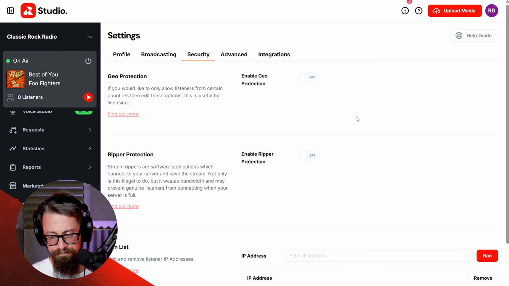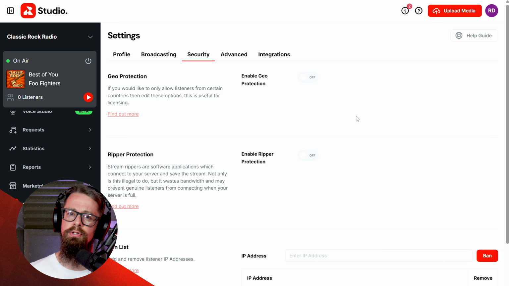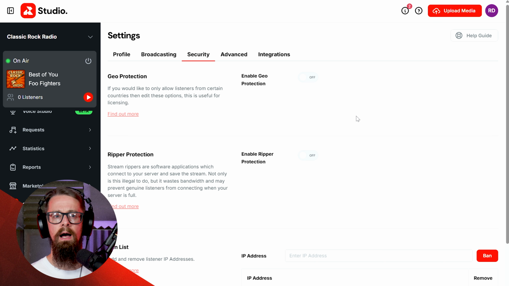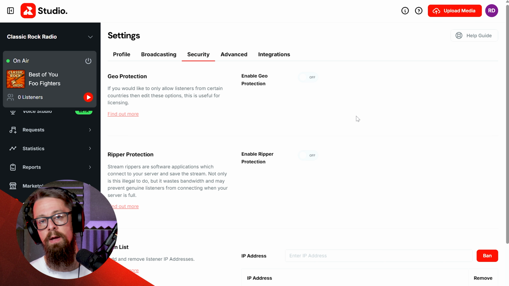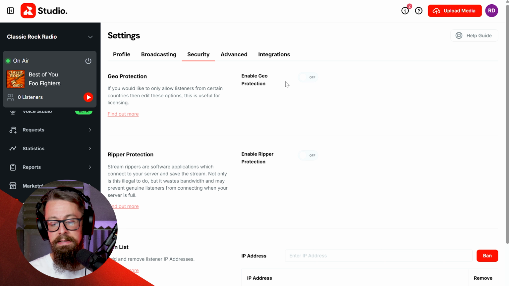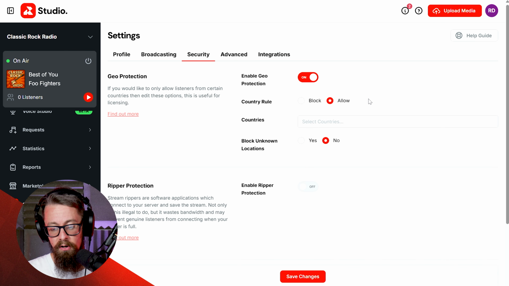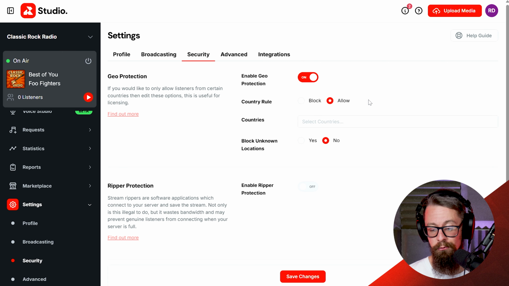In security here, there's a couple of options that allow you to manage how your station is being accessed, or rather who can have access to your station. I mentioned it in a previous tutorial: we do have geo-protection. By default, your station is available worldwide, but you may want to restrict where people can find it. If you turn geo-protection on, this allows you to choose whether certain countries are blocked or, vice versa, only select countries can access your station.